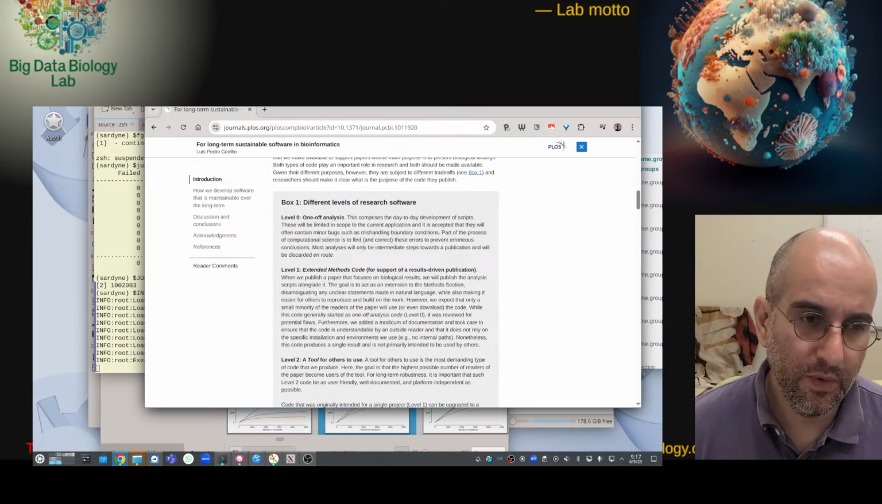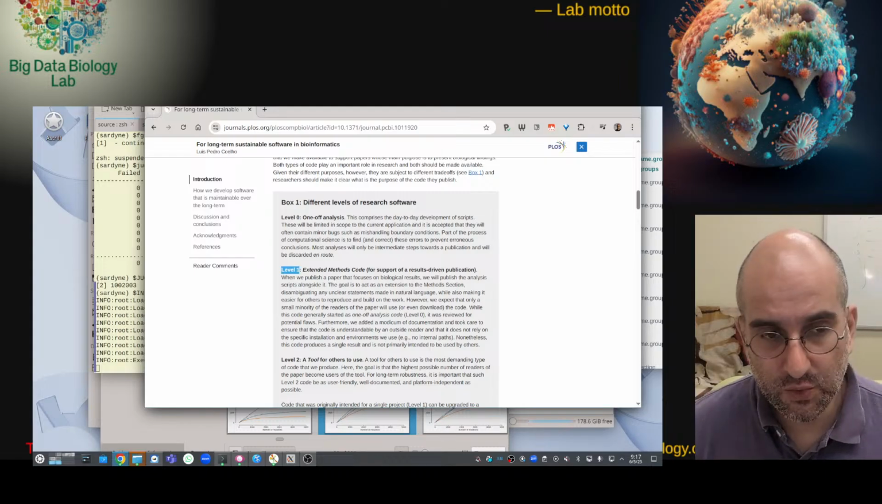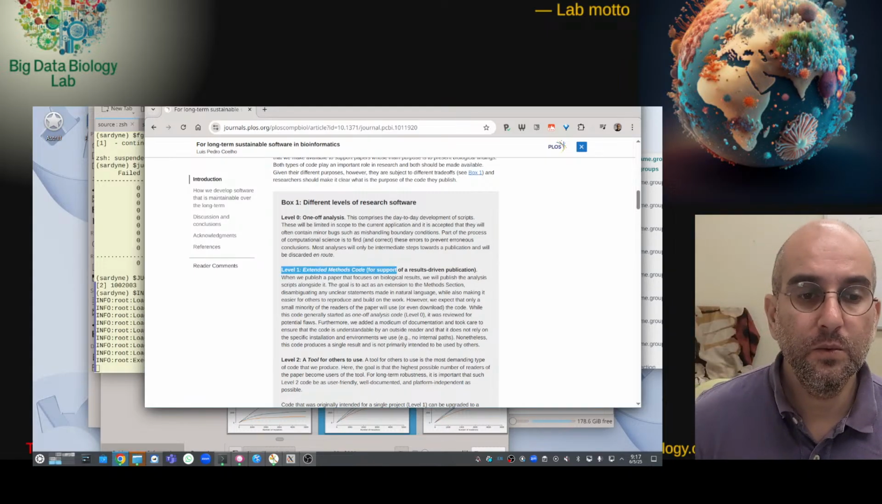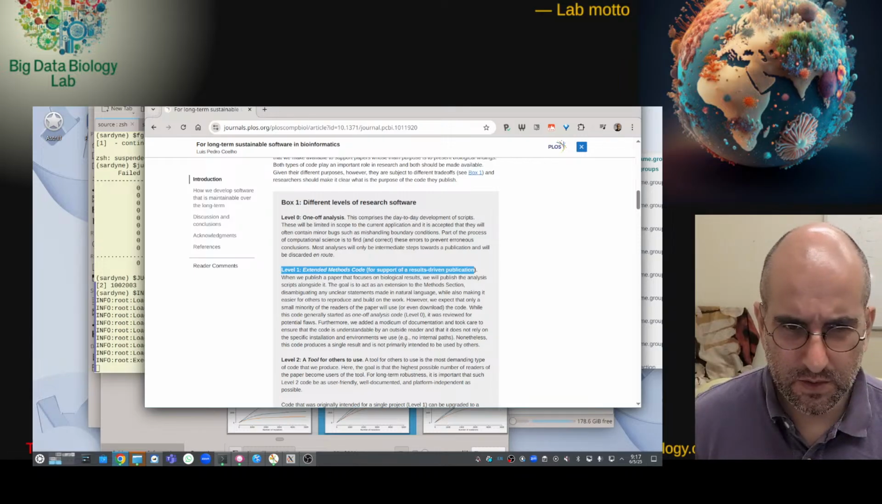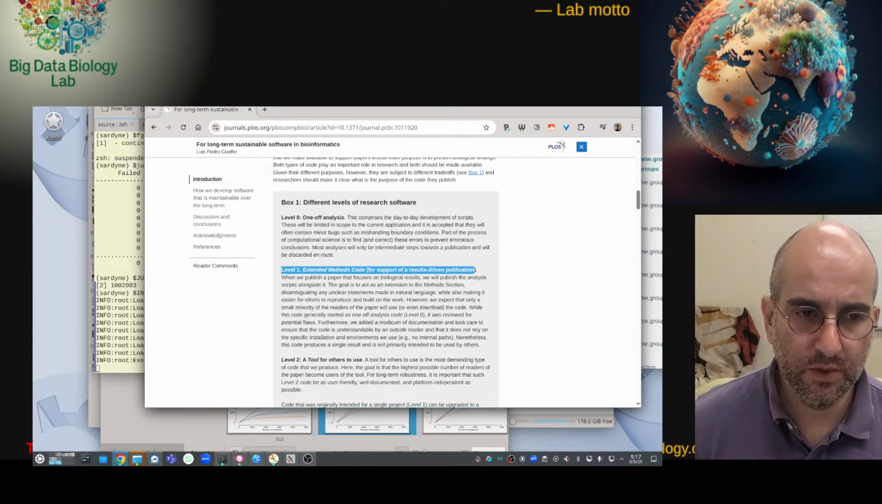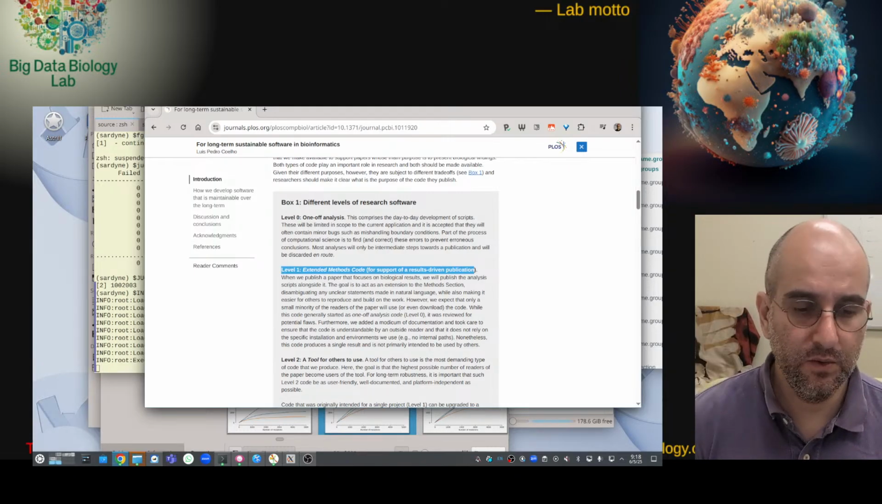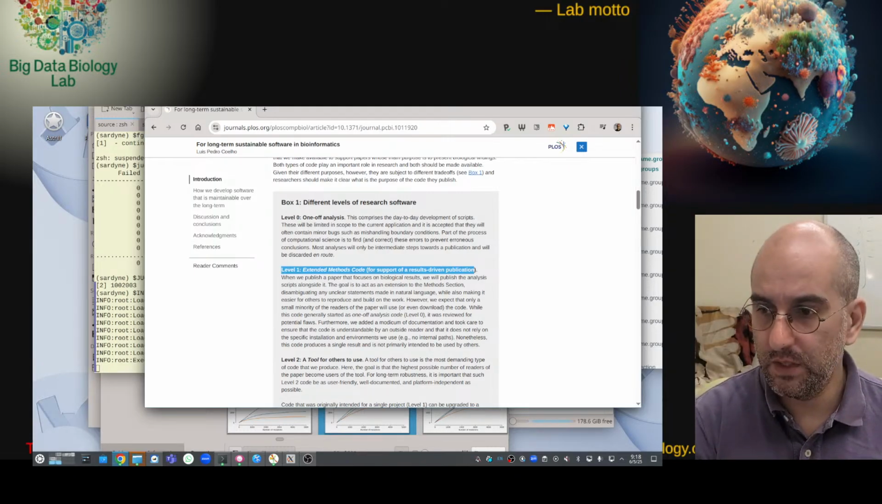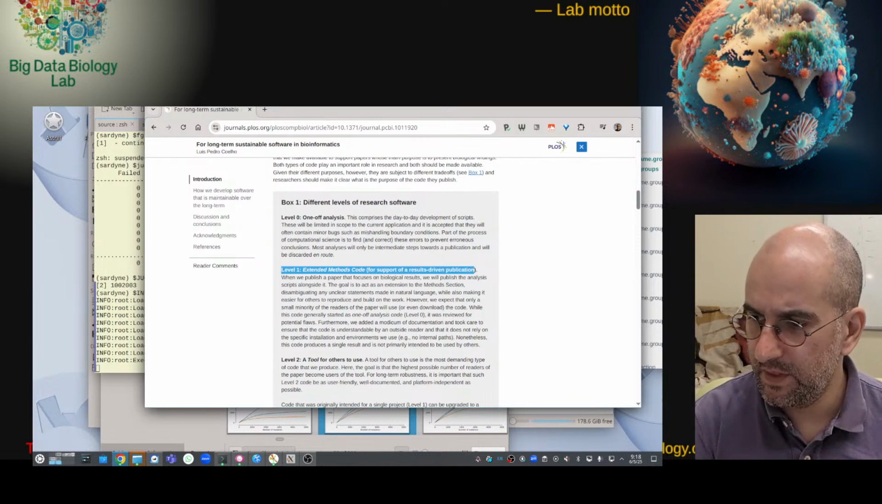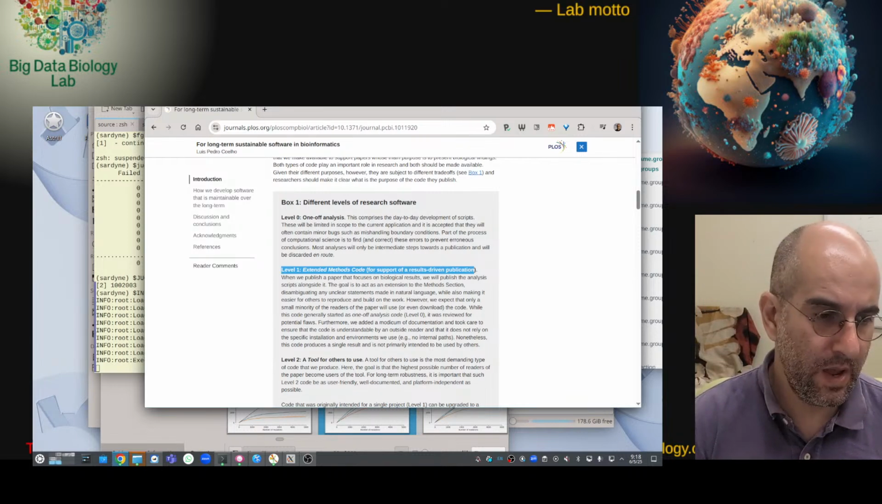And if or when we move towards doing a paper on these results, we would potentially move towards this level where we're talking about extended methods code, which is code that we put out in support of a publication, and most of it is for a very small fraction of the readers.